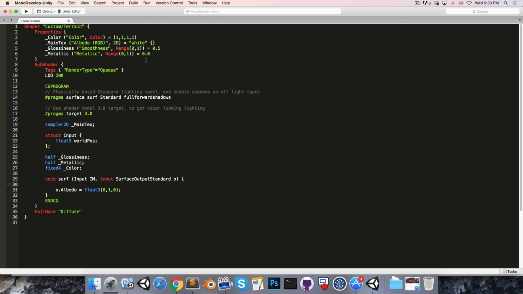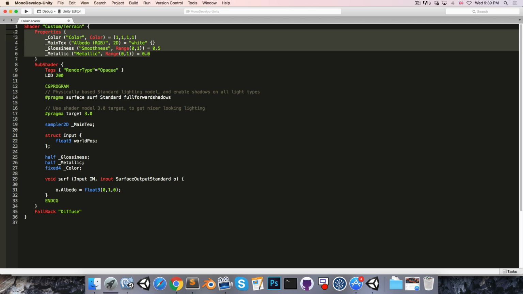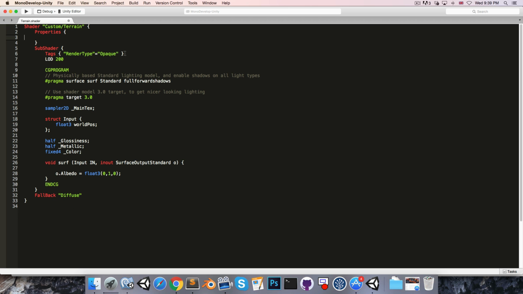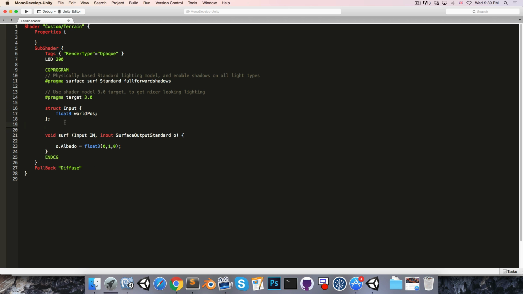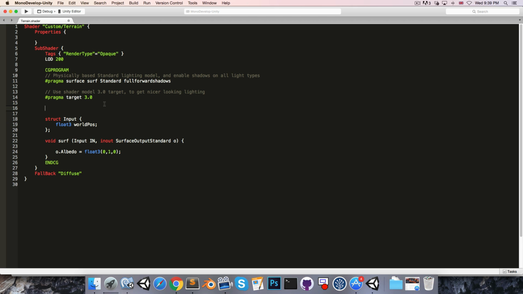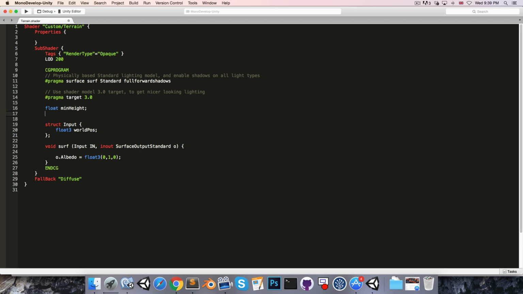Let's start just by deleting all of this extraneous stuff. So we don't want any of those properties, and we don't want any of these variables here either. We are, however, going to want a float called minHeight, and another float called maxHeight. We're now going to need one of our scripts to send the shader the values for these two variables.